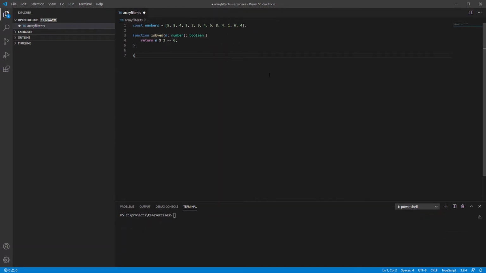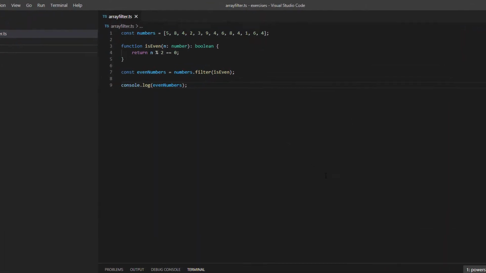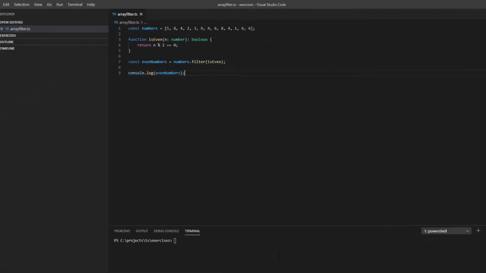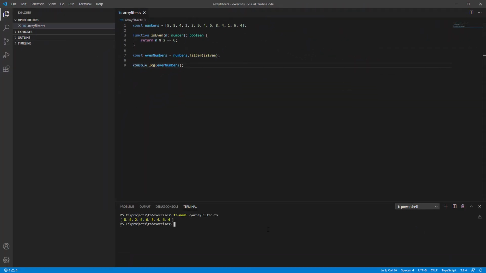Now we have to apply our filter function to the array of numbers. Every array in TypeScript and JavaScript supports a method called filter that takes as argument a function definition. The function will be called for each array element and will return true for all elements that we want to have included in the result. In our case, those are the even numbers. Observe how we use the isEven function as a parameter of the filter method here. Now let's try that, and it works.